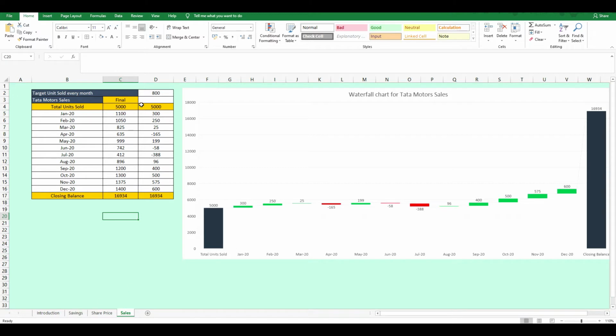Okay, so what does this data tell you? This is Tata Motors sales. These are the units sold by Tata Motors for the entire year, Jan 2020 till December 2020. The target of units to be sold by the company was given as 800 per month, and here are the actual sales by the company. I've got the differences, to see which month was less.